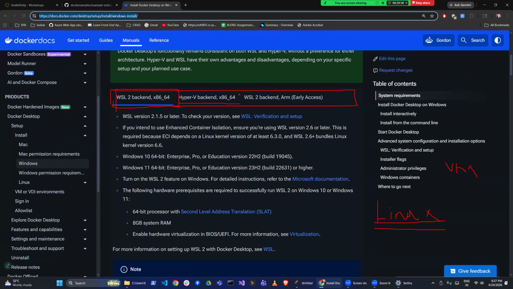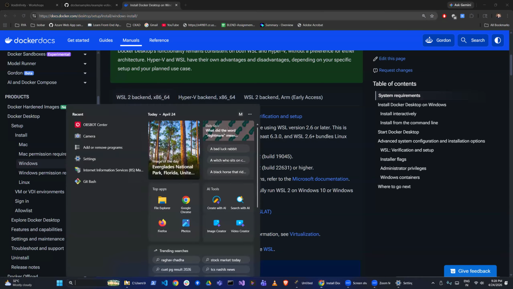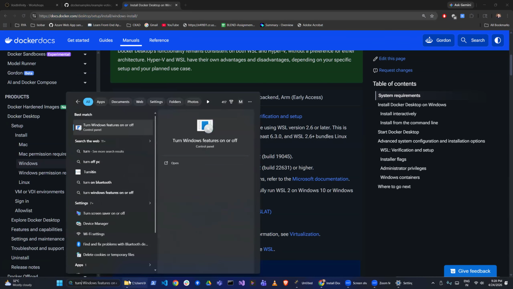Now the challenge is, in case you haven't done this before, it might ask you to restart your laptop. I will show you how to turn that on, and I strongly prefer this route because Docker Desktop has solid, seamless integration with WSL2, which is Windows Subsystem for Linux. So for that, you need to turn Windows features on or off.